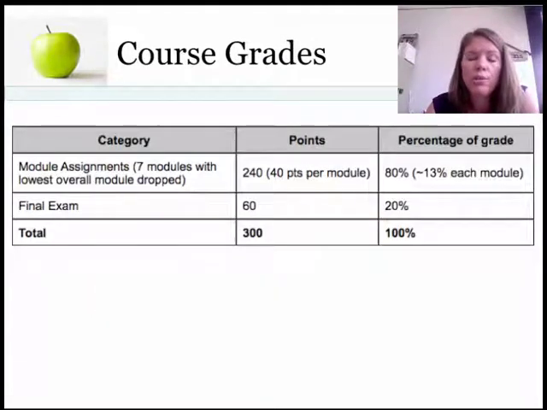So in terms of the overall course grade, we'll have 7 of these different modules at 40 points per module. I'm going to drop your lowest scoring module. So if you've got a bad week or material that just didn't suit you all that well, you've got a little flexibility there. So we'll get up to 240 points out of the module, taking those top 6 modules. That amounts for 80% of your course grade.